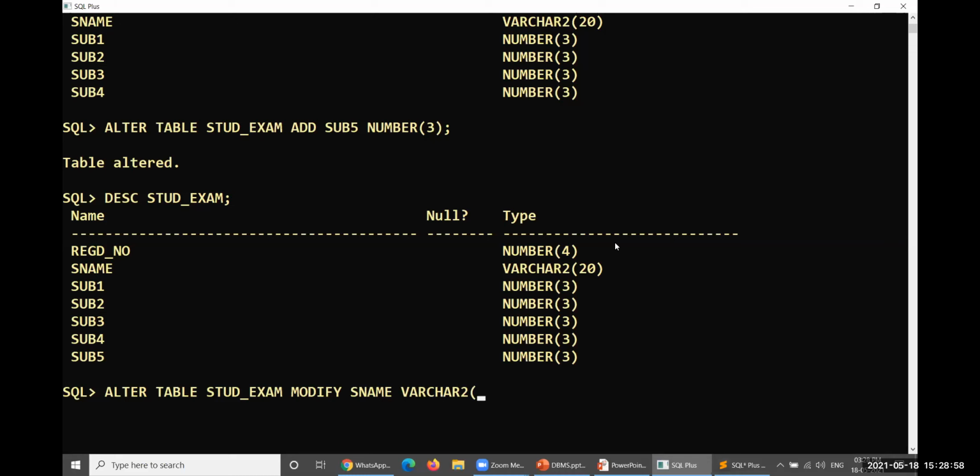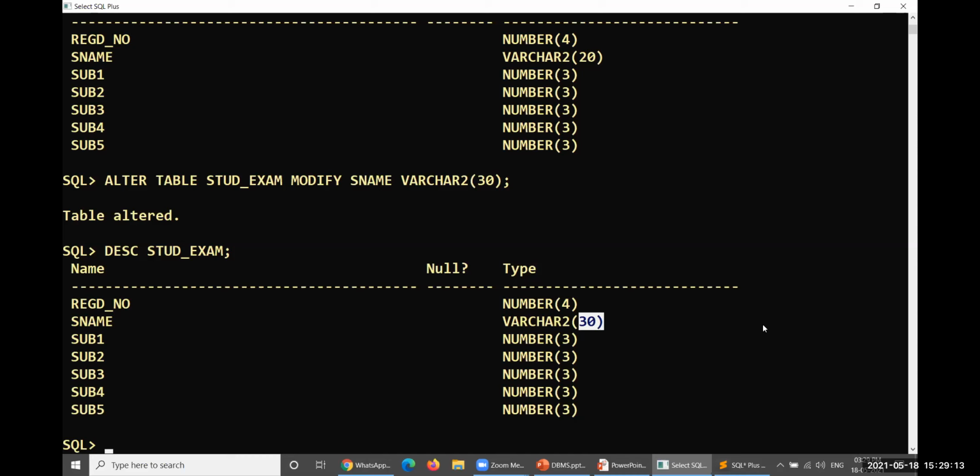Look at this, this is the way. Then you have to describe the table name stud_exam. Previously it was 20, and right now it has been changed to 30.